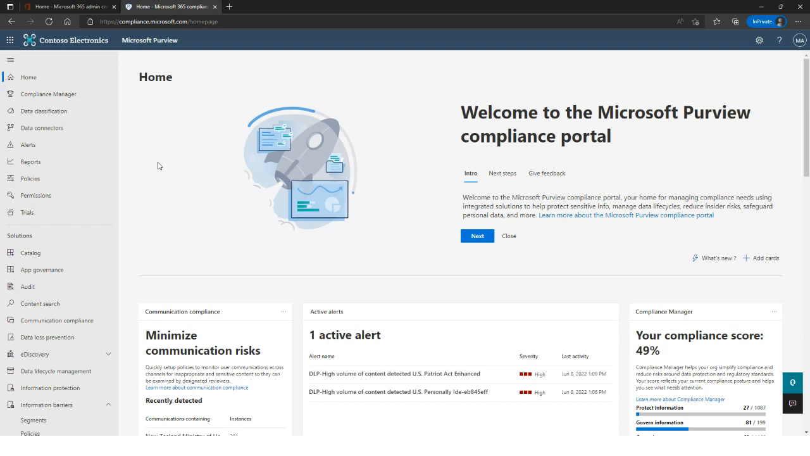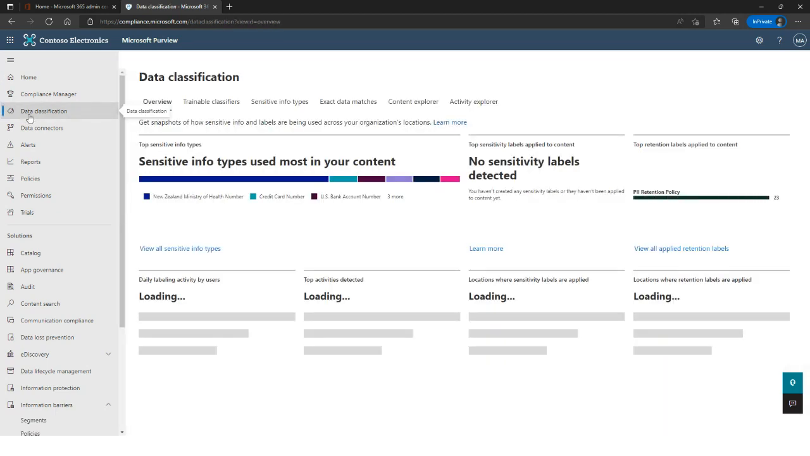Now, before we can actually create sensitivity labels through information protection, or even create our data loss prevention policies, we need to actually classify our sensitive data. The system needs to understand what type of information and what kind of information that my organization deems as sensitive and needed to be protected, whether that be through a DLP policy or a sensitivity label. So the first thing we want to do is come into our data classification module right here.